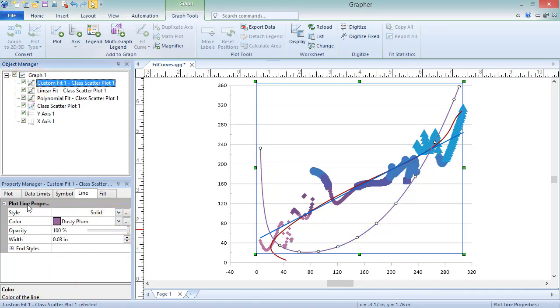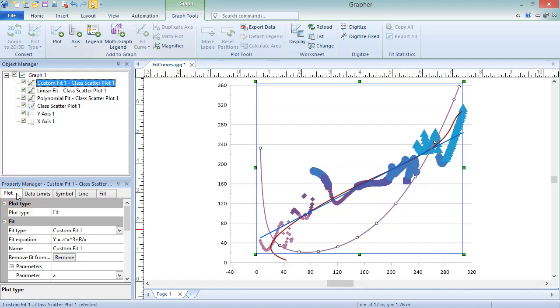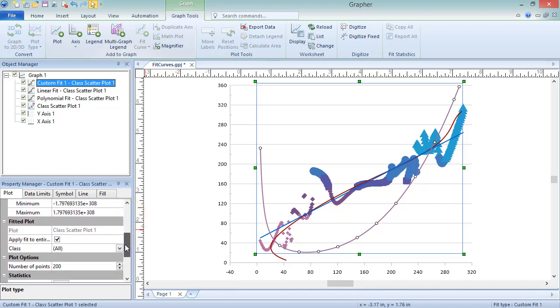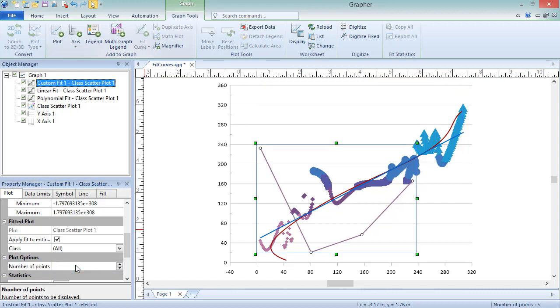The plot page contains various options, some of which are available for all or most fits, and others which are unique to certain fit curve types. For example, all fit curves except for the average fits have a number of points option, which defines how smooth the fit curve is.